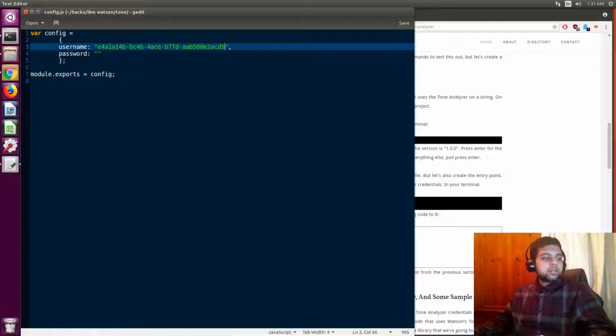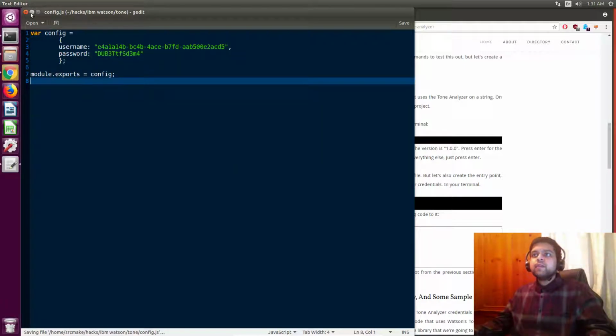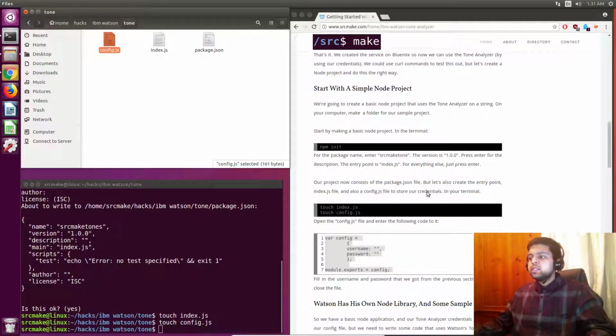That's going to let us use the API. So username I copied over, password I copied over, and we are good to go. I'm saving that and closing this so our config is set up.